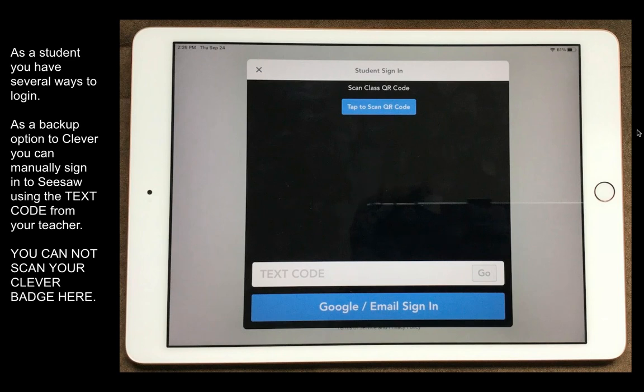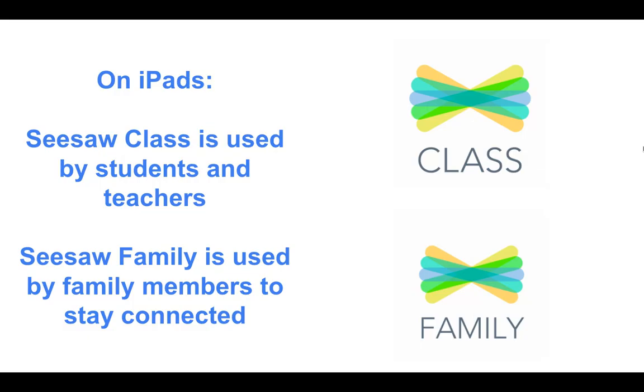Now, not all teachers may decide to use that. On the iPads, our students will be using the Seesaw Class app. That's how they complete all their work. If you are a family member and your teacher has enabled family access to Seesaw and they send you the invite codes, Seesaw Family is the app you would be using, and that will connect you to your student's account, and you'll be able to see any of the posts or the journal entries that your student has posted into their Seesaws. You won't see other students, you'll just see your student.